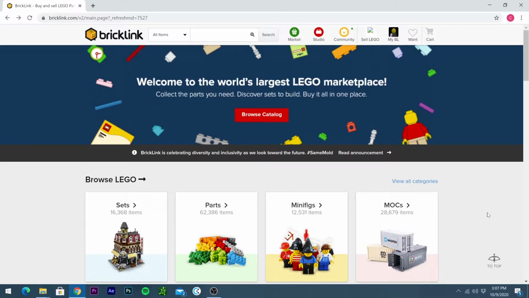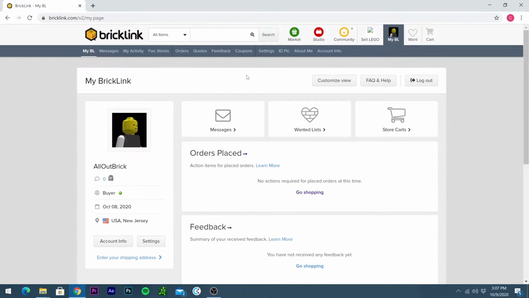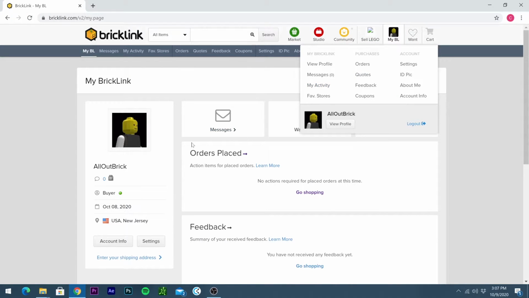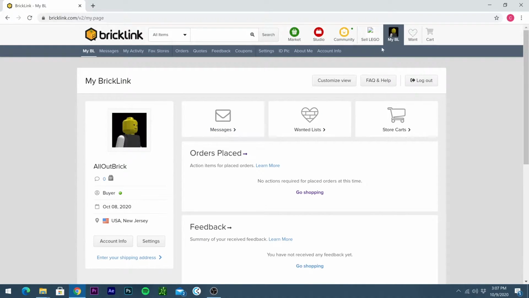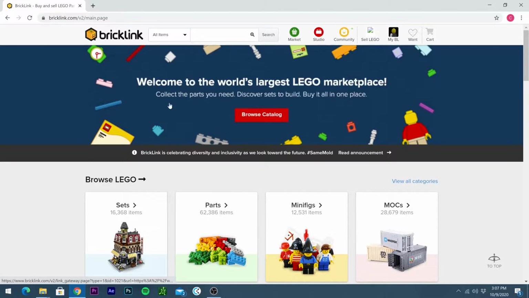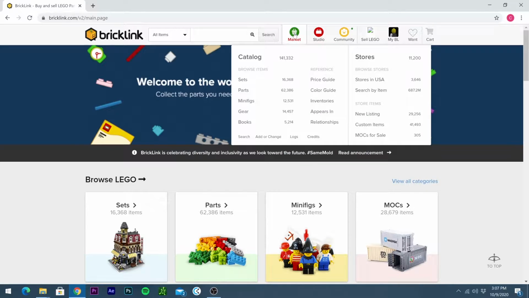All right, so as you can see, I am currently logged into Bricklink. So this is my Bricklink page right here. I created an account and named it for All Out Brick. So if you go to the homepage of Bricklink, you'll see you have all these different tabs at the top. You have the market, which is where you can browse for different sets, parts, minifigs, gear, books. Everything that you'll be looking for can be found within market. It's what people are selling.